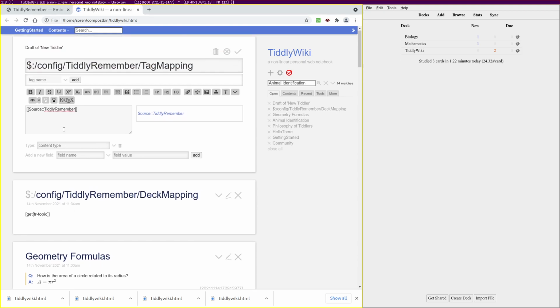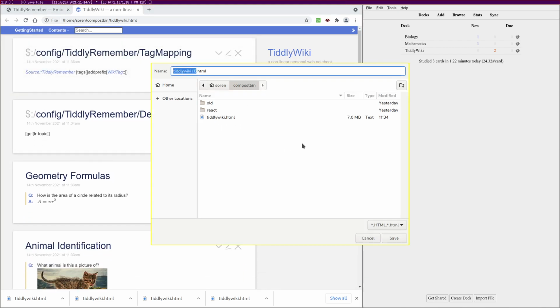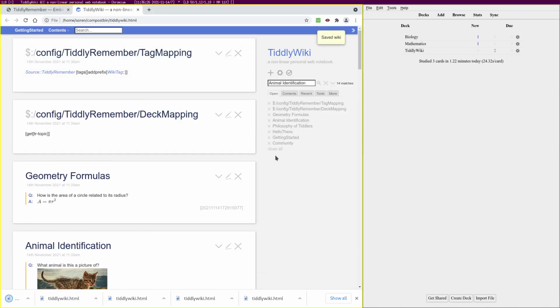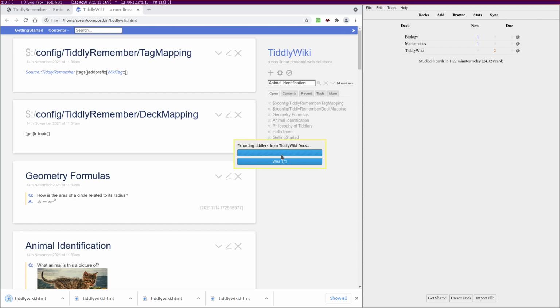For our tag mapping, we're going to want to retrieve tags using the tag operator. That is going to just retrieve all of the tags that are on the current tiddler. And then we are going to want to actually add a prefix to each tag. So let's call it wiki tag colon. That will just make it a little more obvious that that tag came out of our wiki and is not something that we defined specifically within Anki. If we save that, again, save our wiki and sync, the tags should appear.